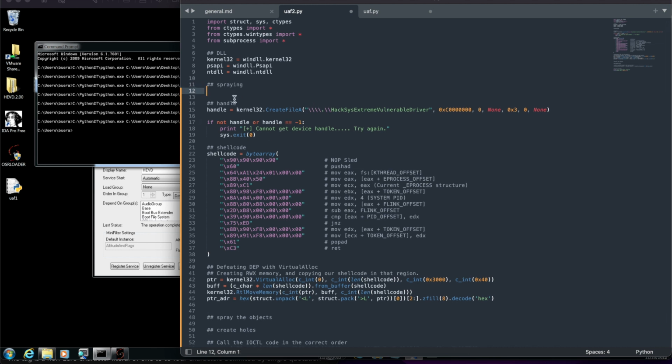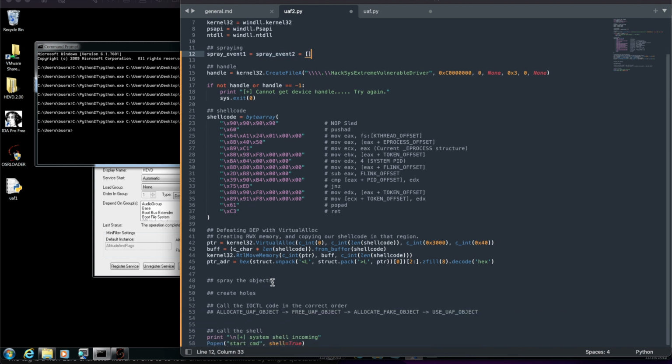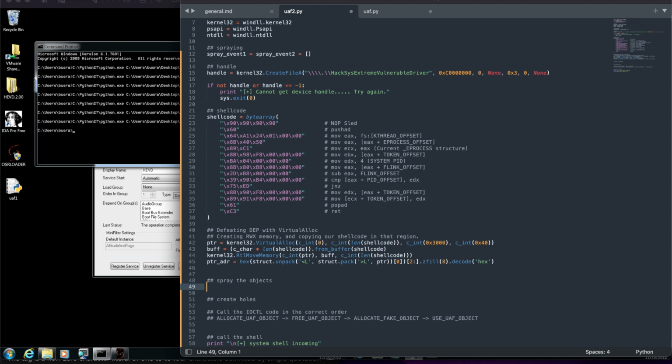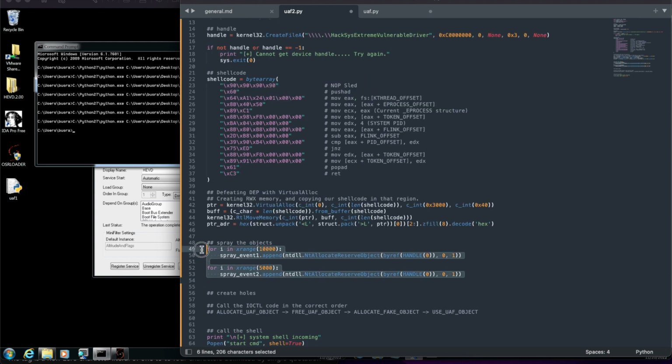We will write one line of code to basically create the buffer for spraying the object. So we're going to create this variable spray event and define it as a buffer. And then in here, we will spray the objects with the following Windows API call. So these are the lines of code that I mentioned in the beginning. There's just a for loop. As you can see, there are 10,000 objects that we are spraying, using this variable that we created, spray event, and we're going to append it to the buffer.